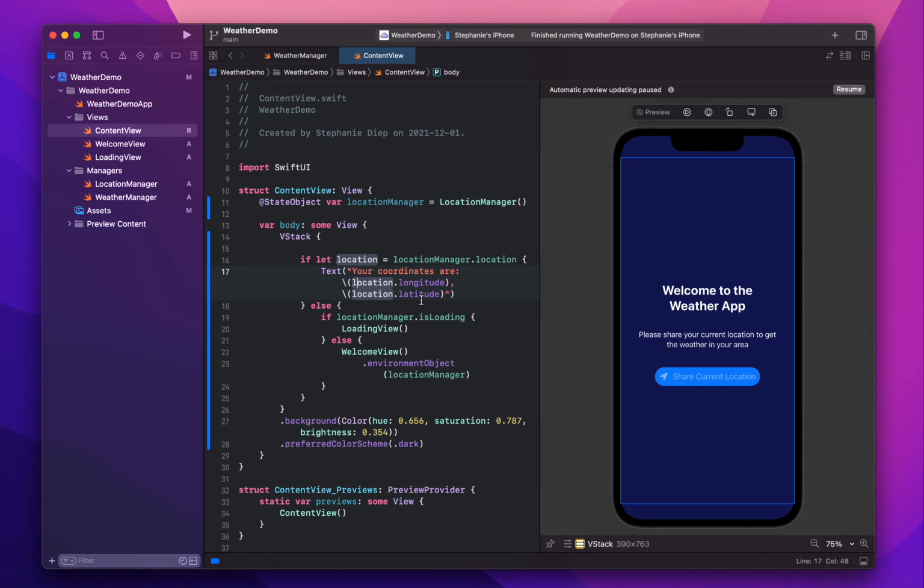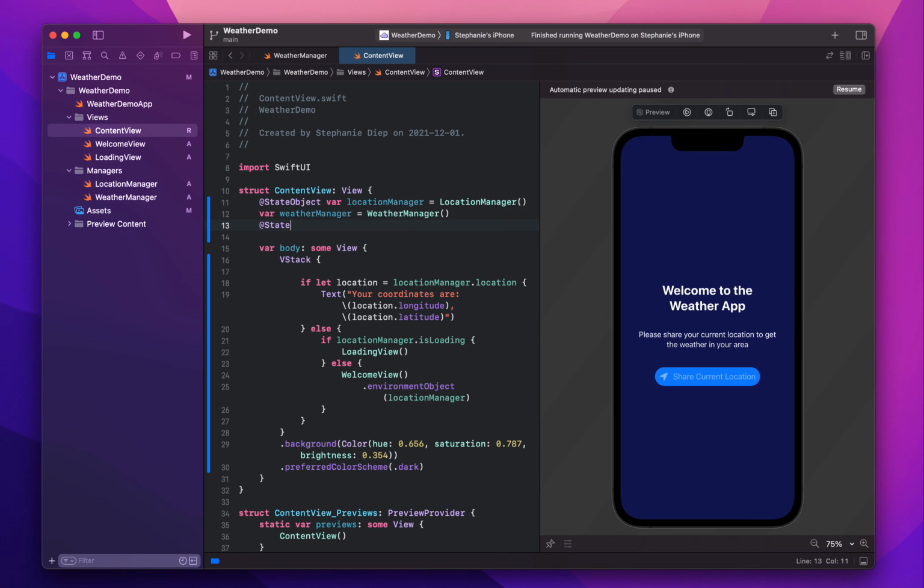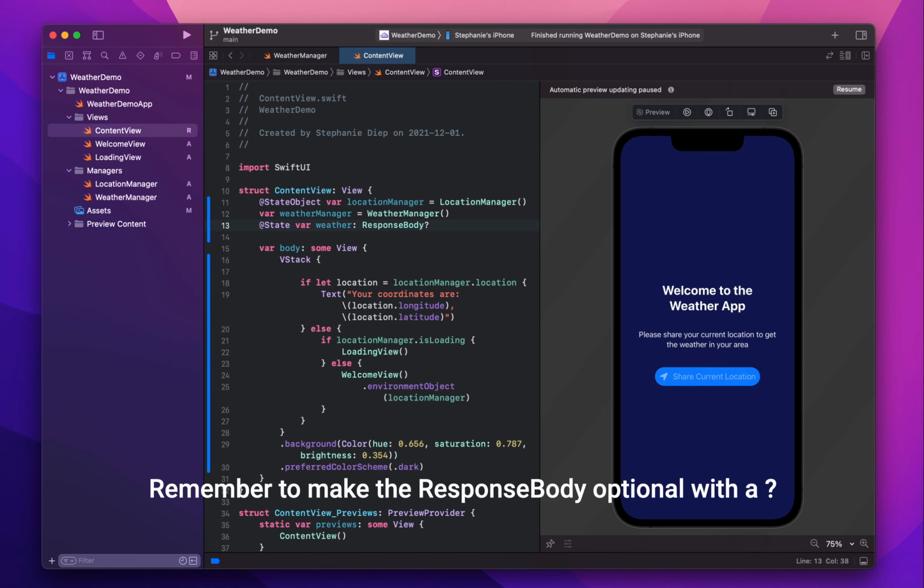Let's go to content view and we'll create a new instance of the weather manager at the top. So var weatherManager will be equal to WeatherManager with parentheses. Right below that, we'll create a state called weather, and it will be of type ResponseBody that we created in our weather manager file.